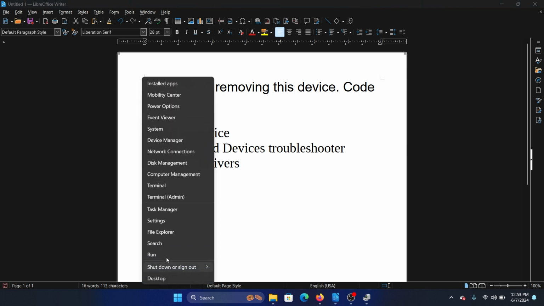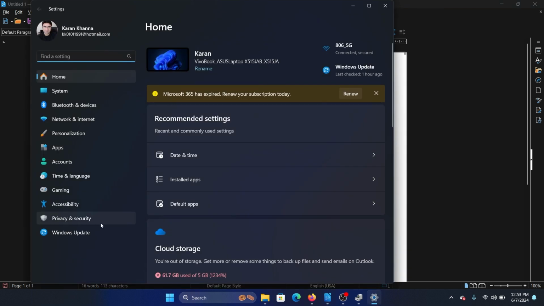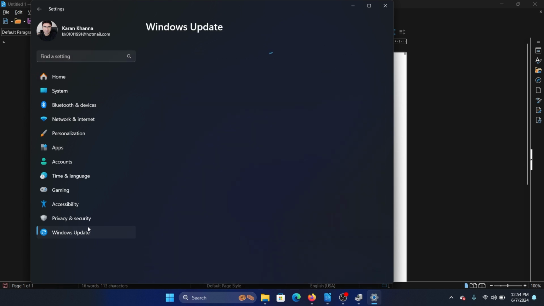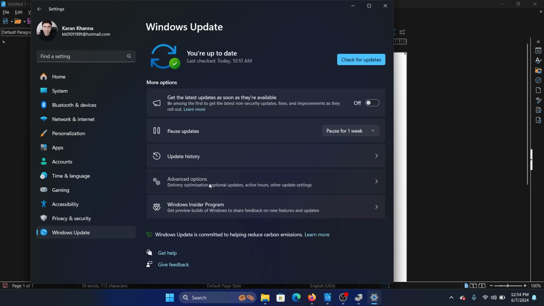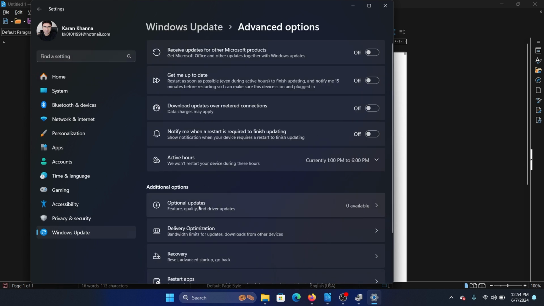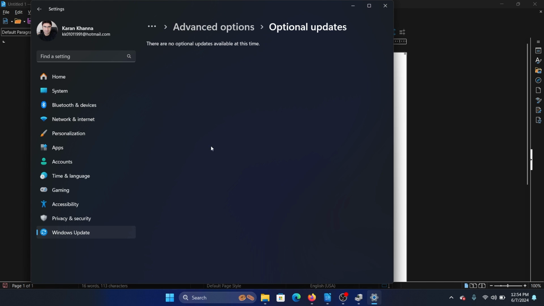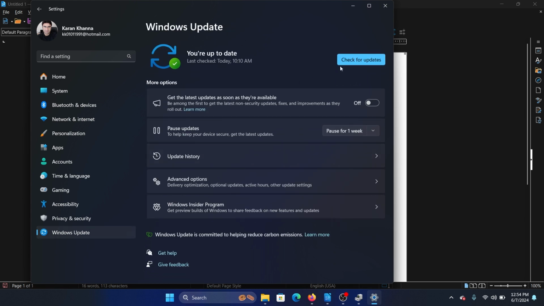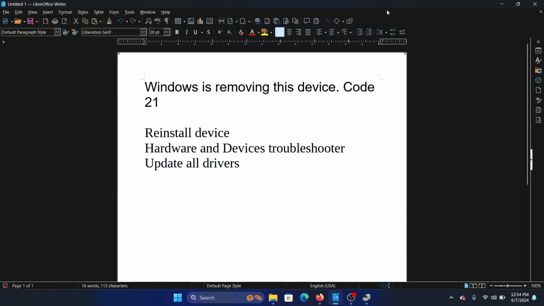Right click on the start button and select settings from the menu. Go to the Windows Update tab on the list on the left hand side. In the right pane, select advanced options. Select optional features and install any available updates, and then return to the Windows Update page and click on check for updates.